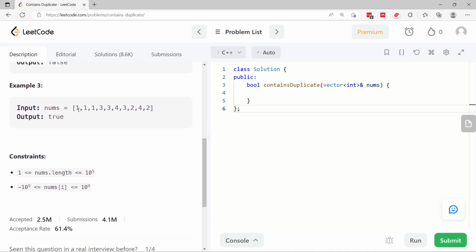One last example, we immediately see here 1 and 1. These are duplicates. We don't even need to check for these other duplicates or these duplicates here. Once we see a value appearing at least twice, we have to return true. So we don't need to process the full array. We can simply return true the moment we find a duplicate.